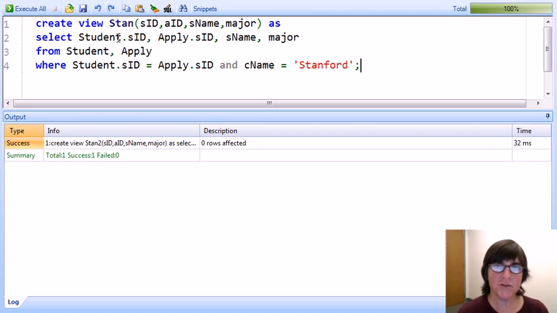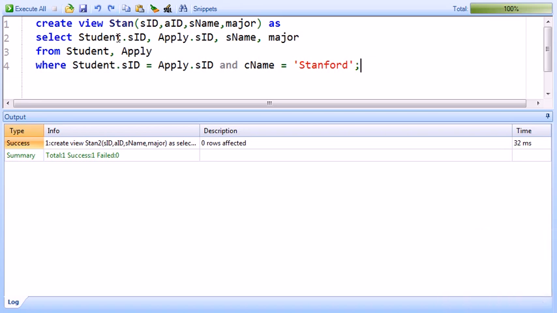Now, if we don't include the check option, sometimes that translation will result in modifications to the base tables that don't have the proper effect of modifying the view. If we include the check option, then the system will guarantee that the modifications it makes to the base tables do result in a modification to the view.